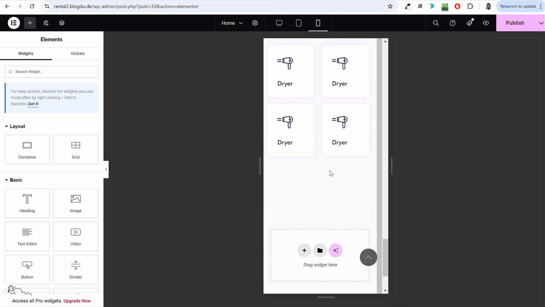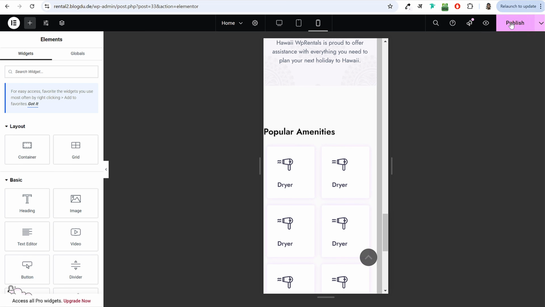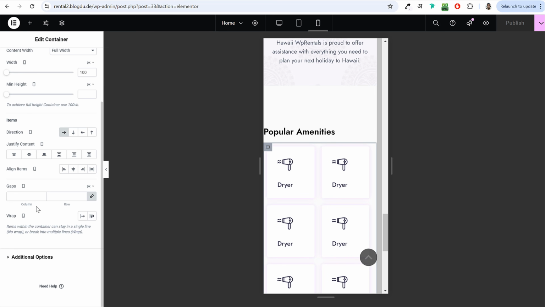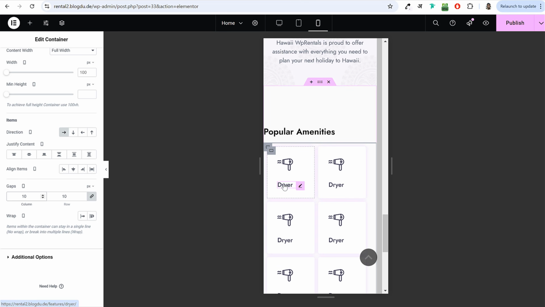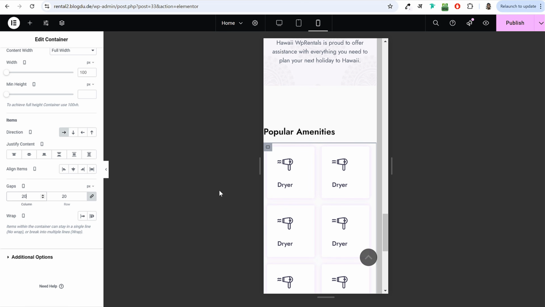And now this is what I want in my mobile phone. If you don't like this much space between each, you can reduce the space. Again, click on the main container and you can decrease the gap. For example, if you want 10 pixels, now as you can see, space between each is decreased. By default, 20 pixel is added. If you want to increase or decrease the space, you can do it.